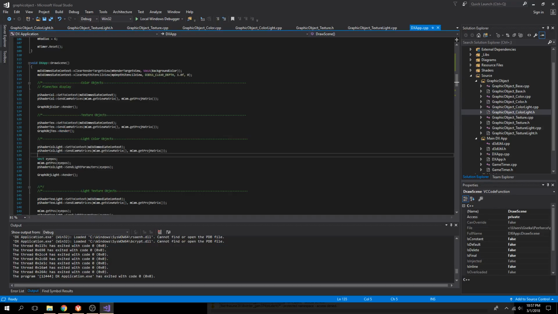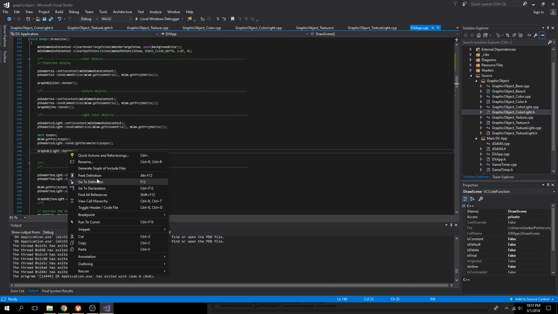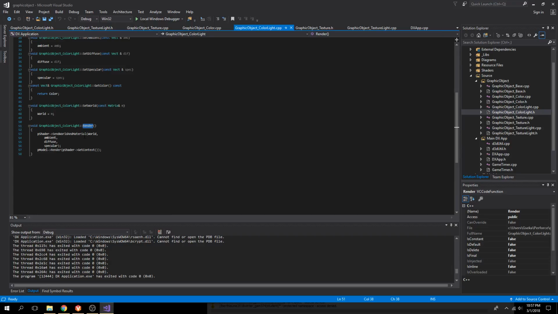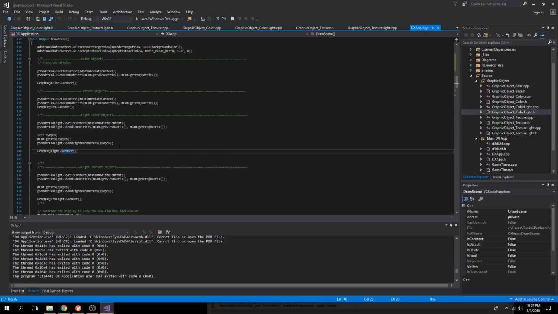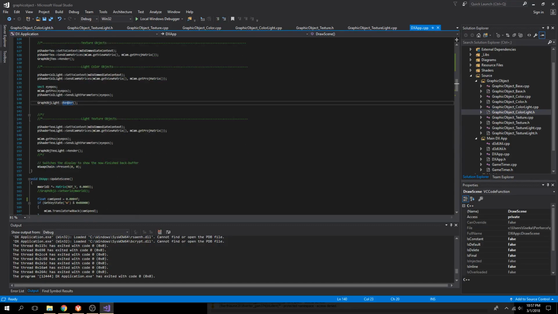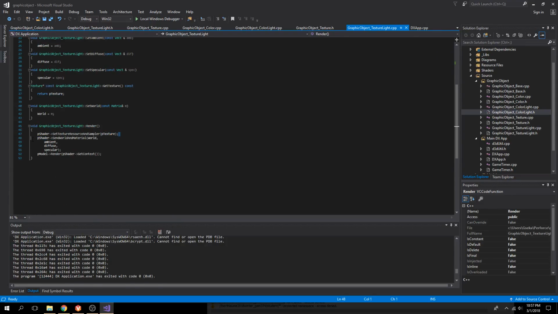For lights, I also have to set it to context, and then inside render, that's when I'm sending the world and material information. So that's the same thing with the light texture, except I'm also sending the sampler.